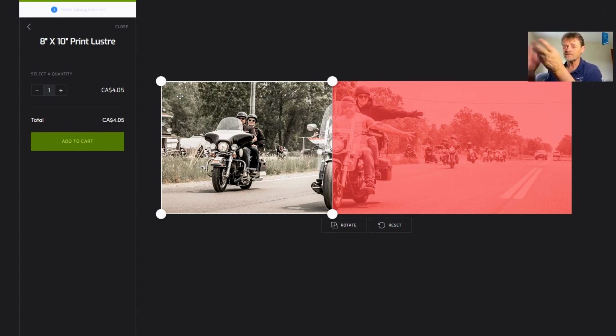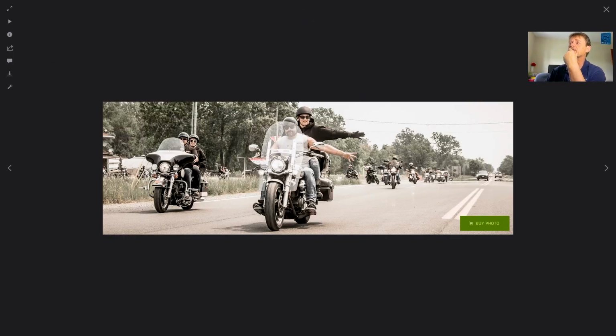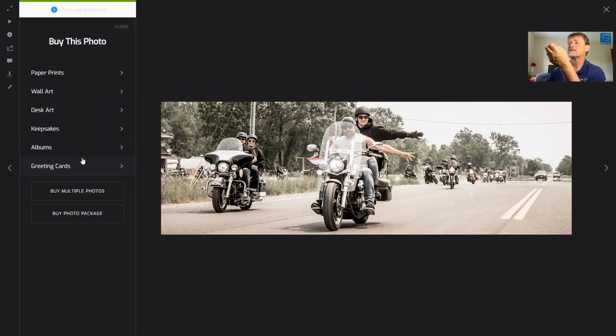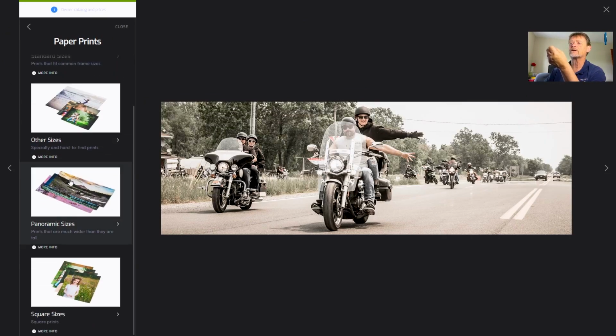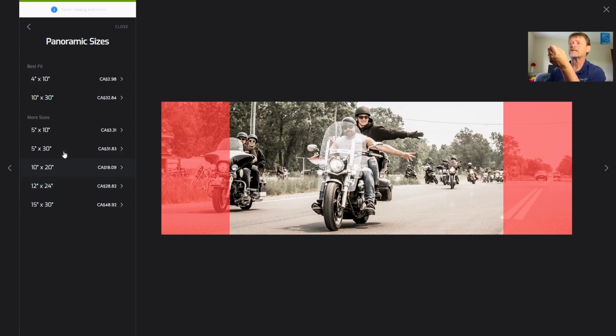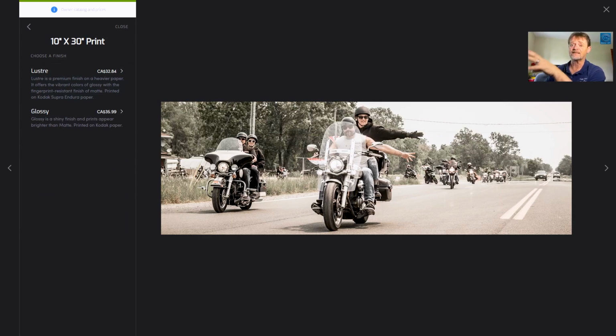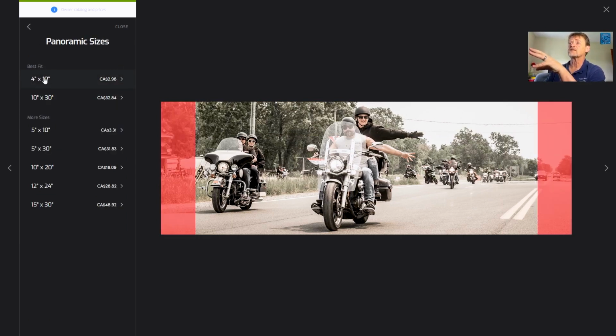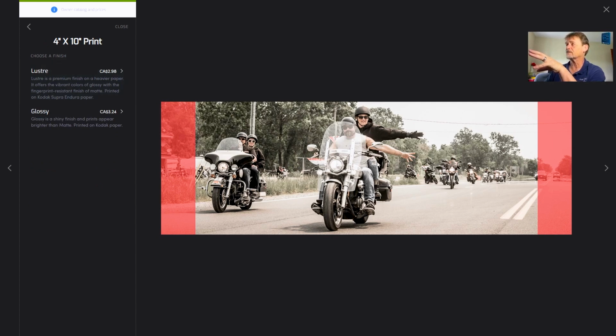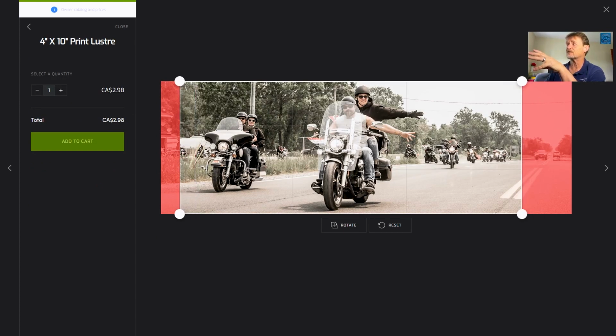Doesn't matter whether it's inches, centimeters, feet, miles, kilometers, 8 by 10, as long as they're both the same dimension. It's 8 things by 10 things. If you wanted to do that, this one is actually a panoramic size, and it's a 3 by 10, which equates to a 10 by 30. It's the same thing. So if I click on that, that's exactly the size that you will print, that's exactly the size you will receive. If you wanted it different, 4 by 10, you'd have to lose a little bit of the image. It's just the way it is.